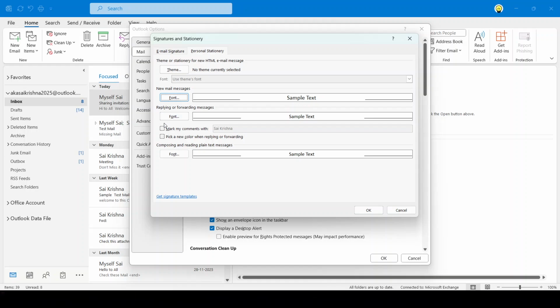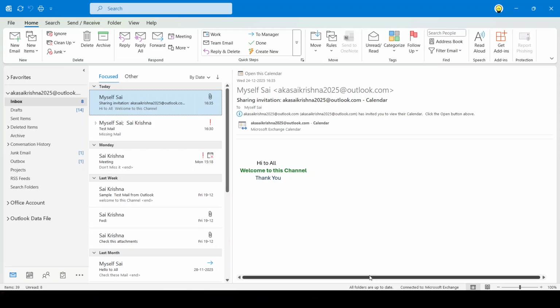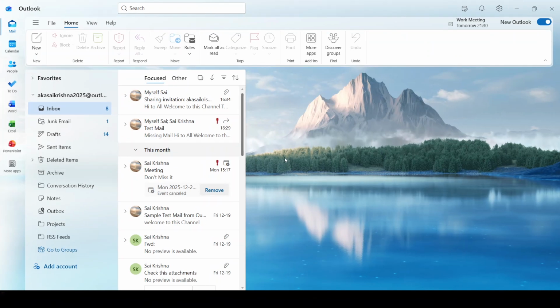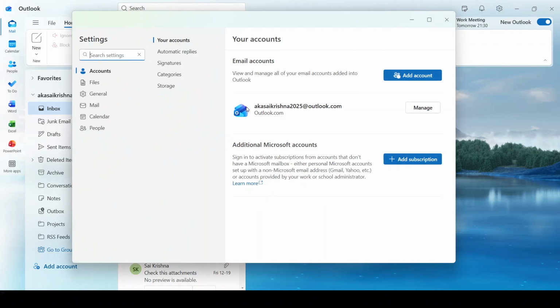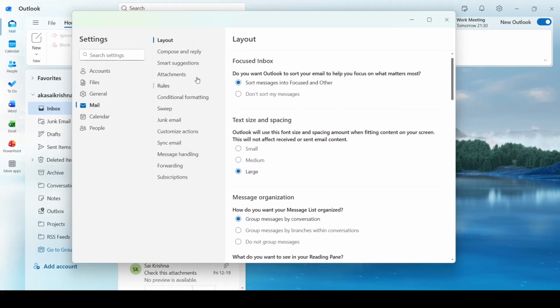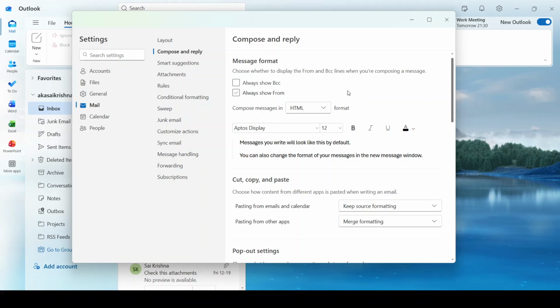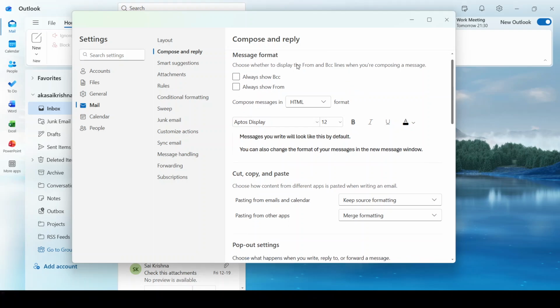Now, if you're using the new Outlook or Outlook.com in your browser, the settings are in a slightly different place. Click the gear icon for settings in the top right. In the panel that opens, select Mail, then go to Compose and Reply. Scroll to the Message Format section.